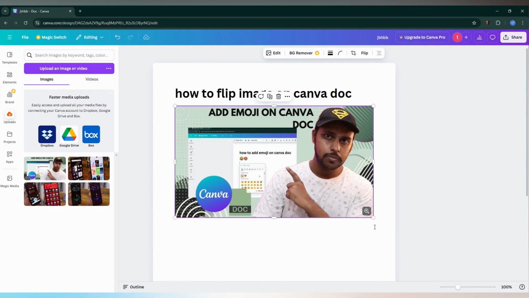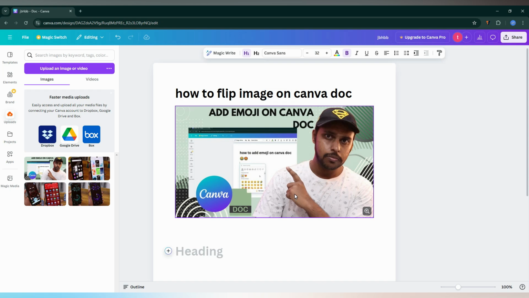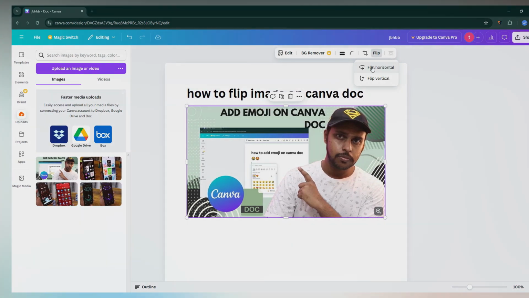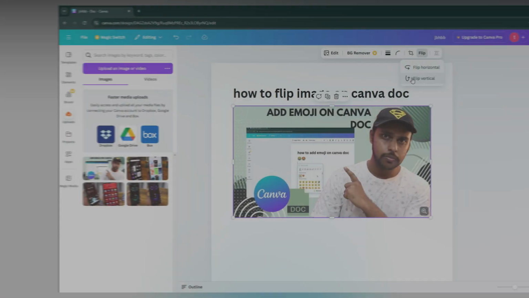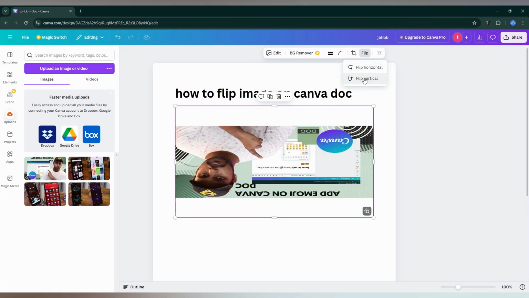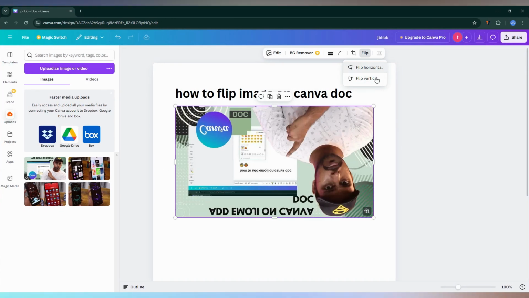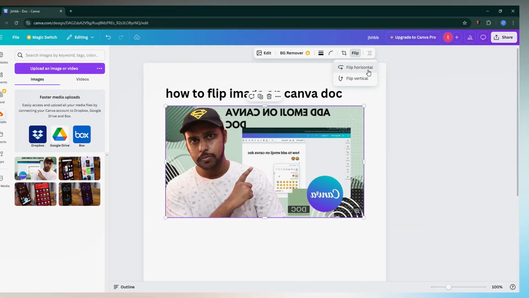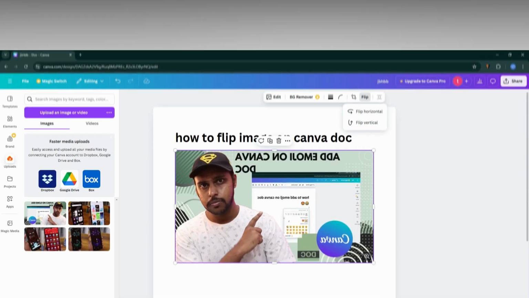Flipping the image is so easy in Canva. First of all, you just need to select the image. Then you have the option on the floating toolbar on the top. You have this option called flip. Click on this, and here you have two options: flip horizontal and flip vertical. You can use flip horizontally if you need, or flip vertically if you need. So this is how you flip the image horizontally or vertically on your Canva document on your computer.